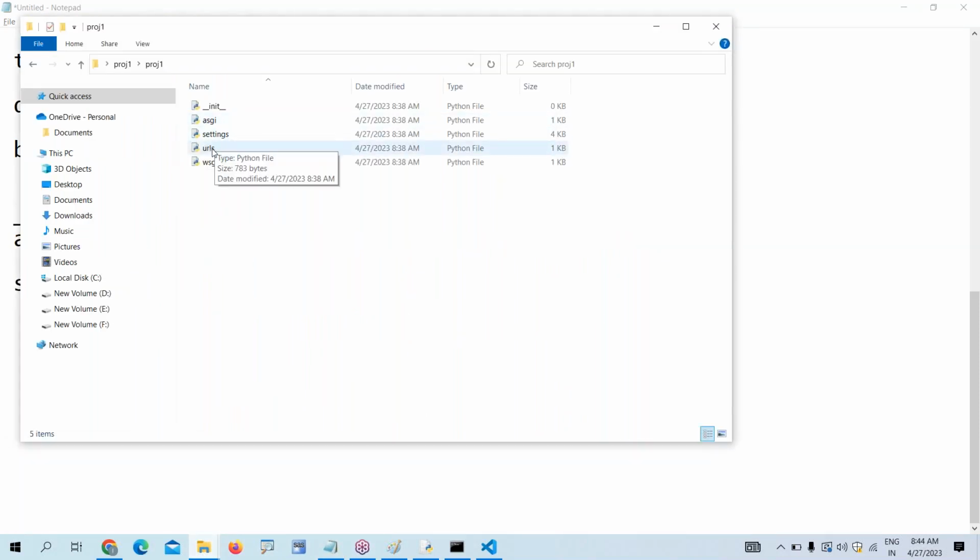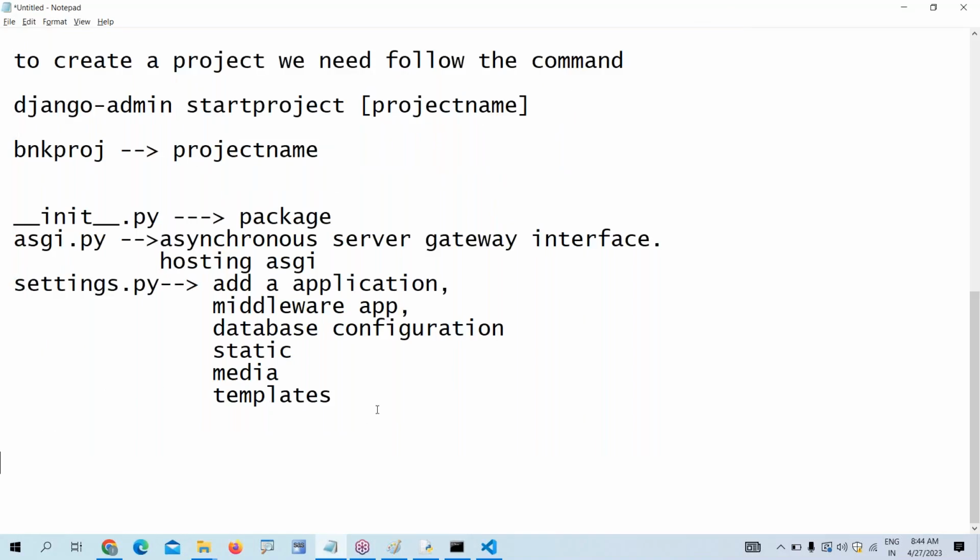Next one, urls.py. What is urls.py? URL means Uniform Resource Locator. What is the purpose of this file? It is going to provide the address of the resources, like if you want to display an image or any page. So this is making the one entry point to the browser.